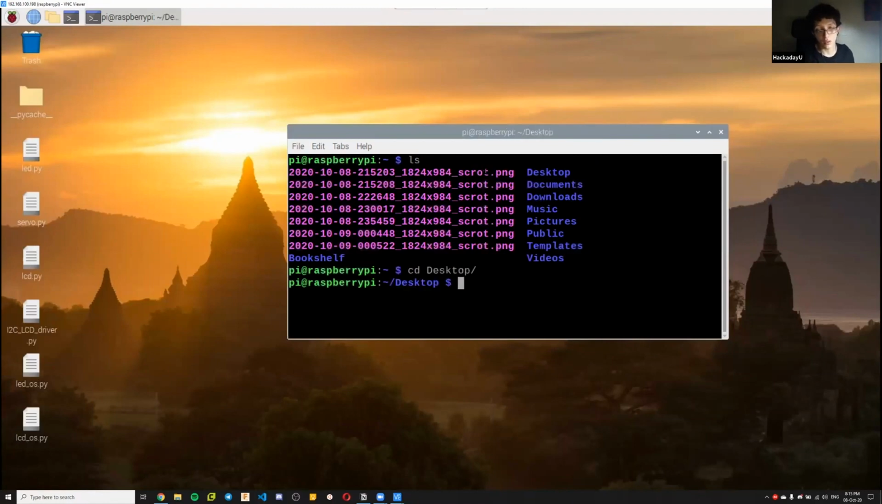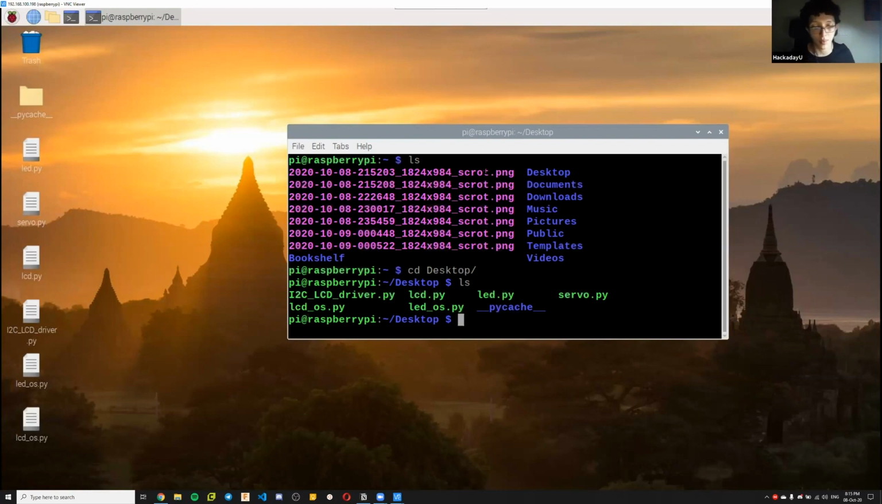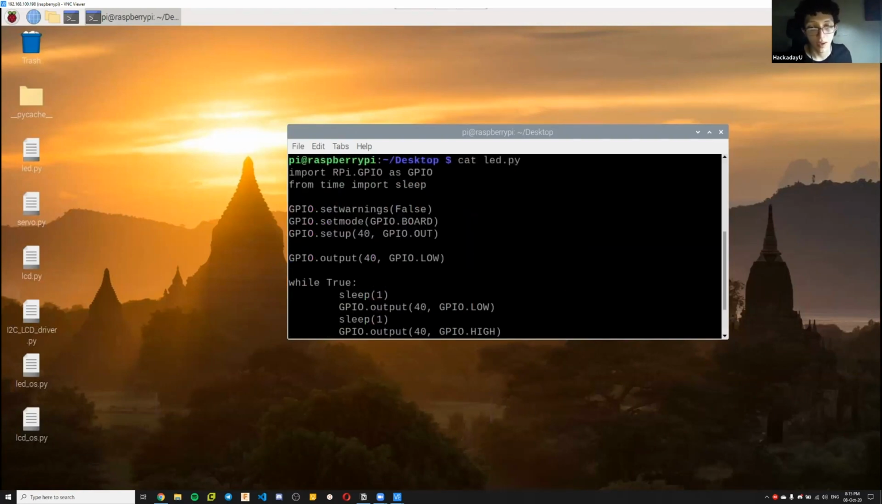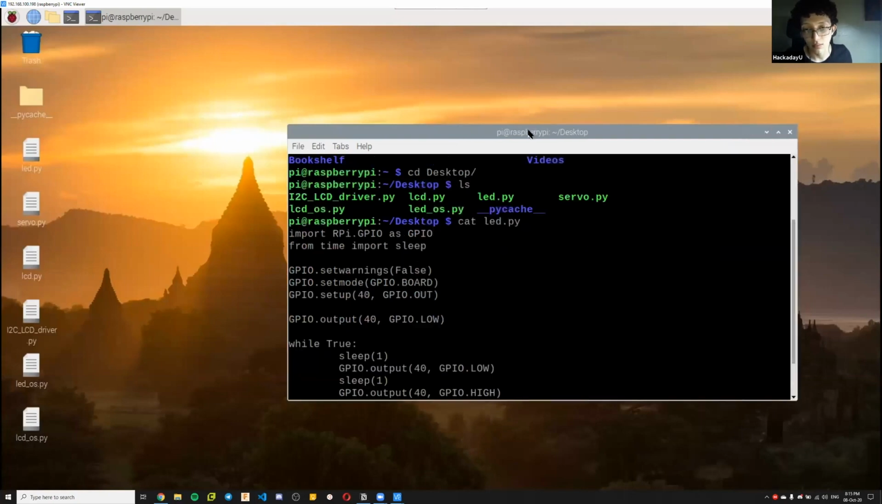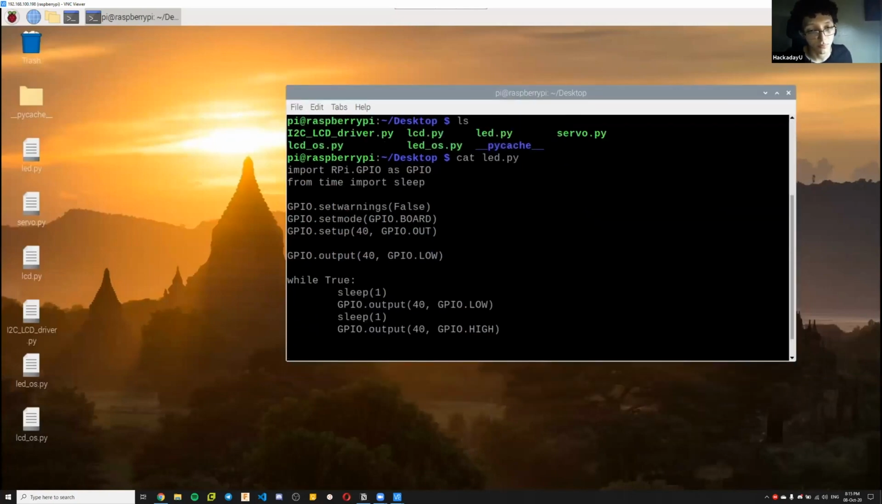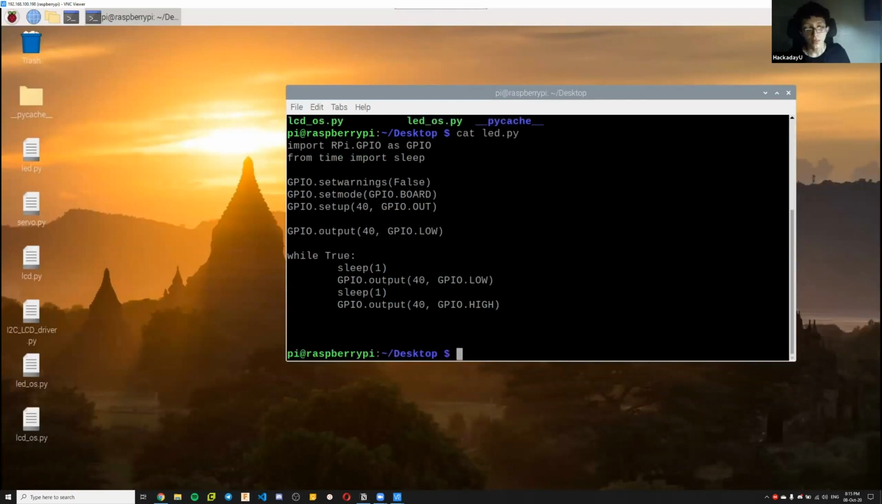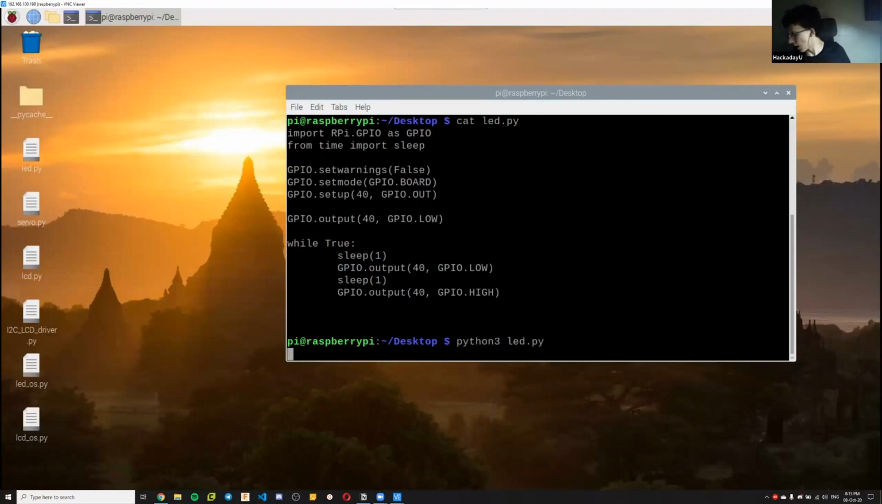Okay, so let me enter here. As you can see, I have a couple of programs already made which you're going to be seeing in this class today. So let's see LED.py, which is the one that we saw. As you can see here, this is the same program that we had in the presentation. So if I run it, python3 LED.py, you're not going to be able to see it, but my LED is lighting up.